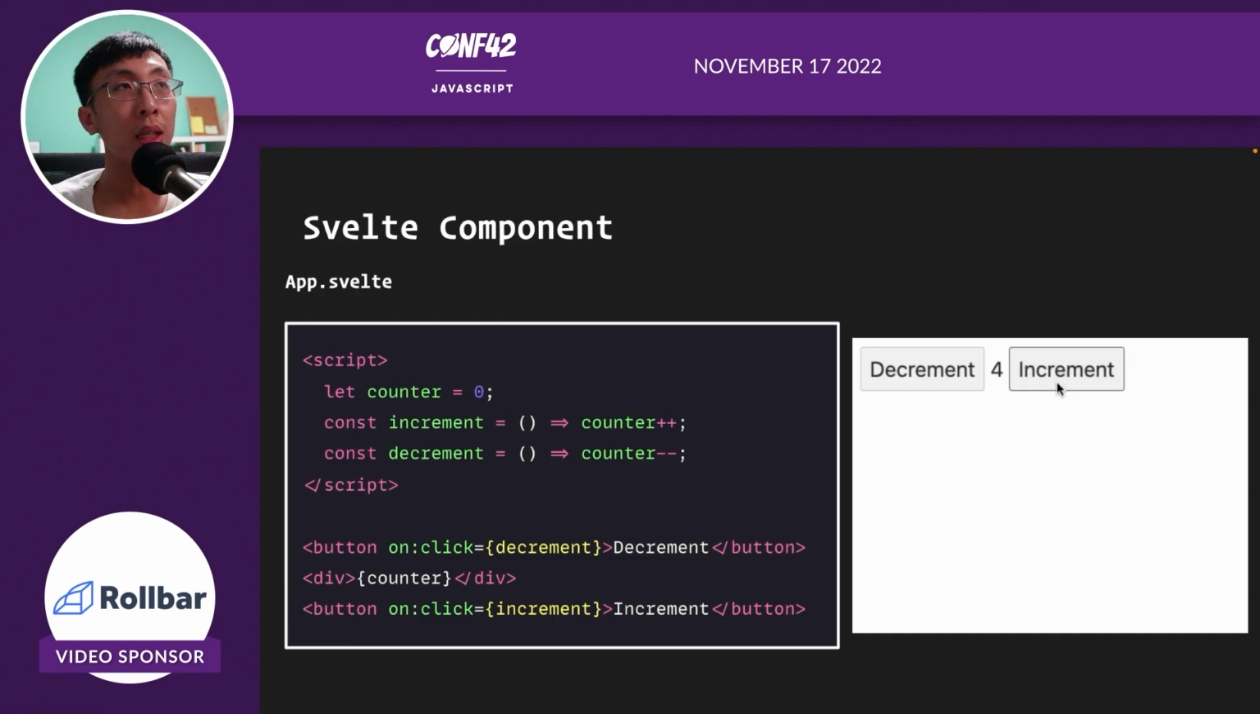Here we add a click event listener called decrement, which, when we click on the button, will call the decrement function, which will then modify the counter variable. And then you'll see that the counter value that we use in the curly brackets over here in the div will update immediately. It's that simple. But how does that work?